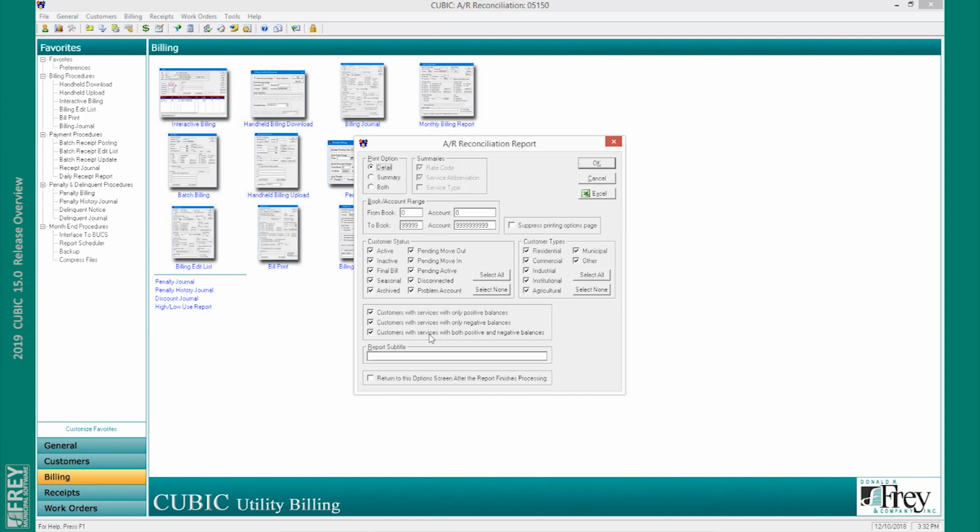If a user would only select the new customers with services with both positive and negative balance option, the report would only show customers that have multiple services where some of the customer services balances are positive and some are negative. These are customers which may need to have a payment adjuster made to them through the payment adjuster menu item.